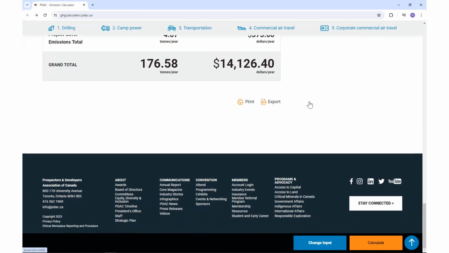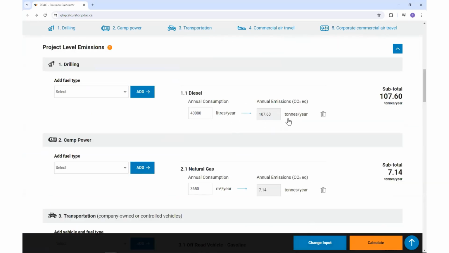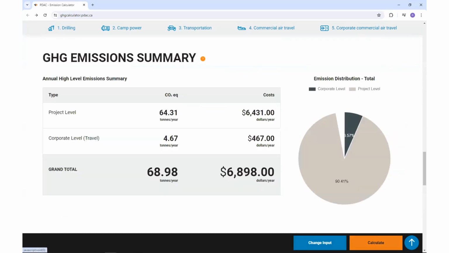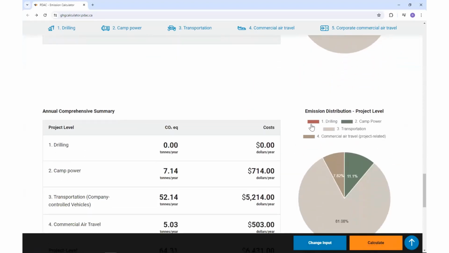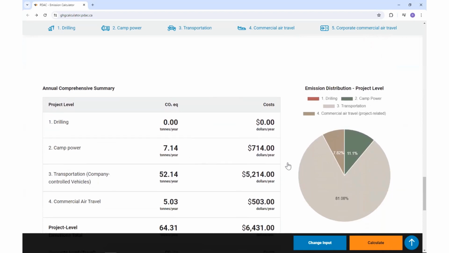You can change your inputs by clicking Change Inputs here, and let's do two changes. Delete drilling activity and increase carbon pricing to $100. You will need to click Calculate again. And as you can see, emissions related to drilling, the red area, disappeared, and now the cost is $100 per ton. So this is it, pretty simple tool to use.